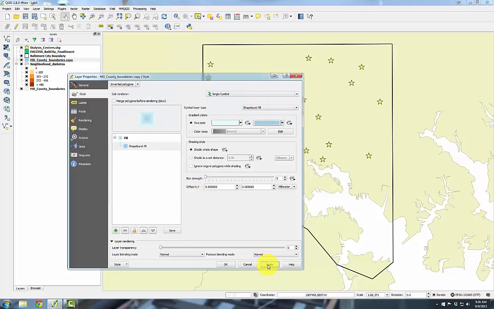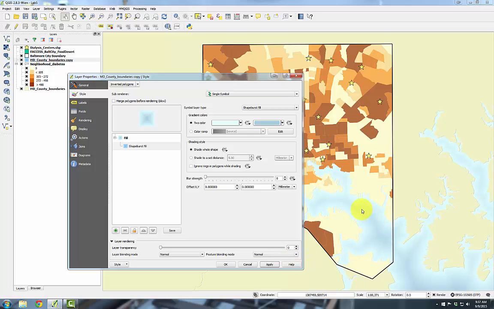And I'll click Apply. The area beyond the extent of the county boundaries, which is equivalent of the Chesapeake Bay, is now styled with a light blue to darker blue color ramp. It's also using the Shape Burst Fill style, which fills the area with a gradient based on the distance from the edge. Now under Shading Style, I'll select Shade to a set distance and set the distance to 12. Again, I'll click Apply, but won't close the Layer Properties window. This setting gives a little more definition to the center of the channel.